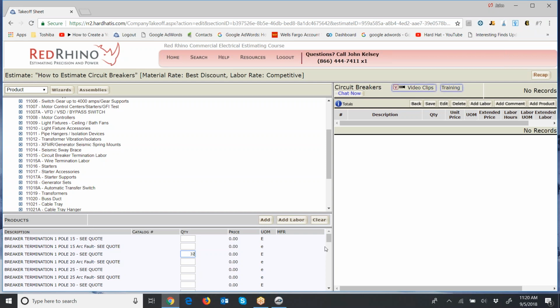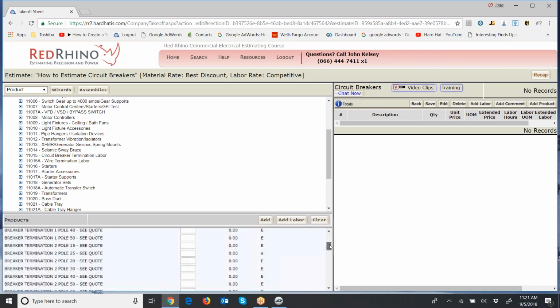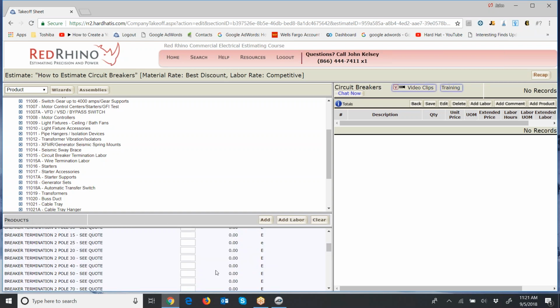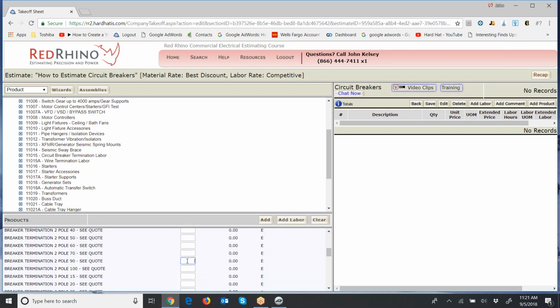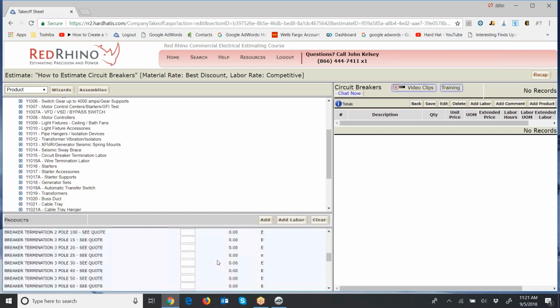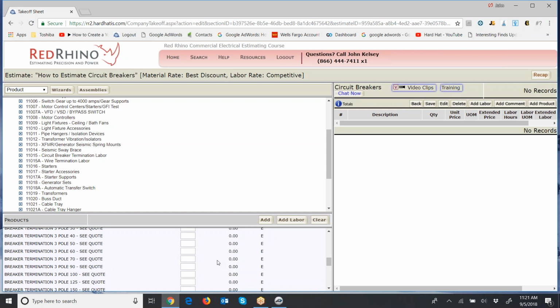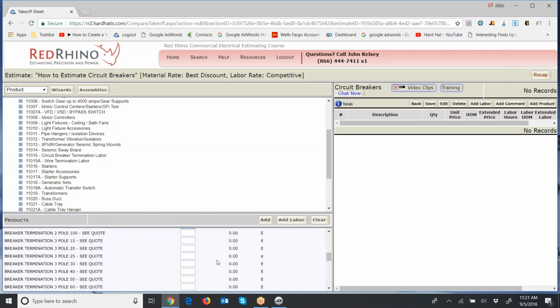I'm just going to go in and put a few values in here. I'm saying there's 32 one pole 20 amps. I'm going to scroll down. We have two pole circuit breakers. I'm going to put in eight of those, eight two pole 30s. Two pole 90s. I'm going to scroll down here. Then it starts in the three pole. Again, these go three pole from 15 amp clear up to 4,000 amp.